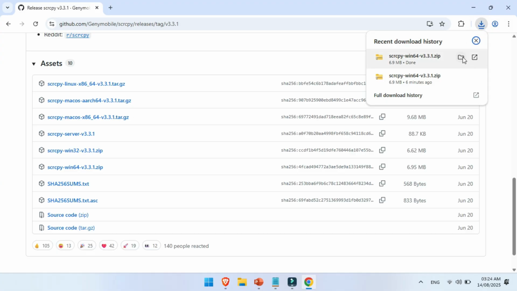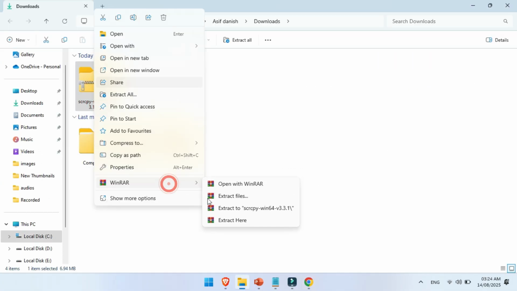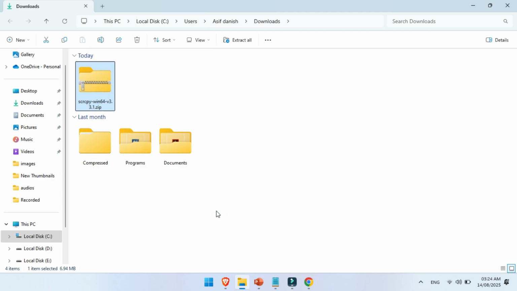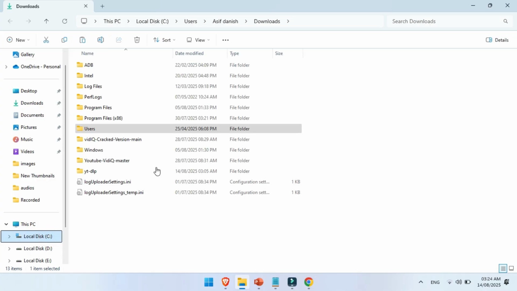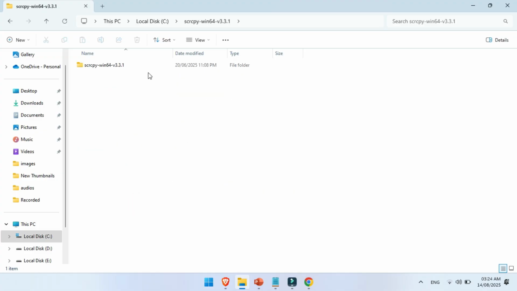After the file finishes downloading, locate it in your downloads folder, then extract it using any extraction tool, like WinRAR or the built-in Windows extractor. Once extracted, copy the entire folder. Next, go to your C drive and paste the extracted folder there. This step isn't absolutely required, but it keeps things organized and prevents file path issues later on.